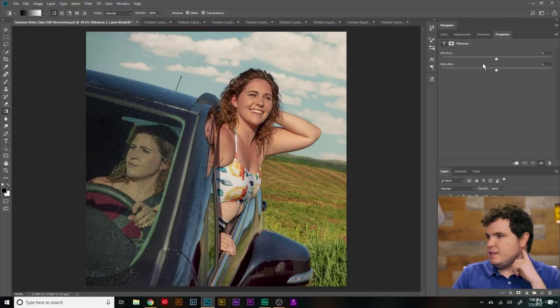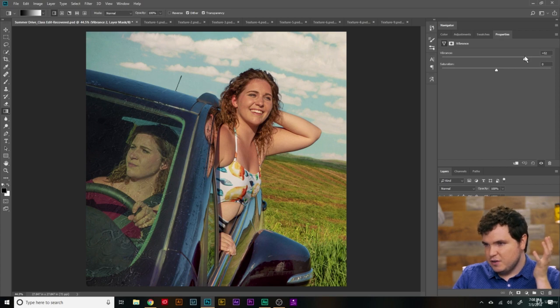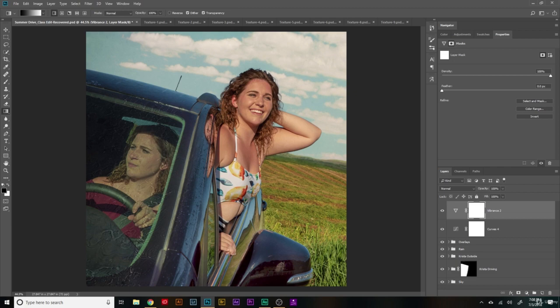Let's go to vibrance and add some vibrance to the overall image. I love colorful pictures. I think it looks great. It makes me happy, so that's what I like to make. So bring it up, maybe 25. And then this is a little too vibrant. So on my vibrance layer mask, again, I'll paint black over this. It was just right on her skin in the car.